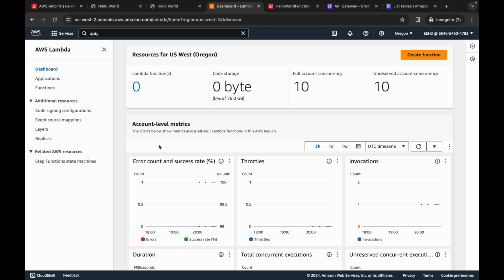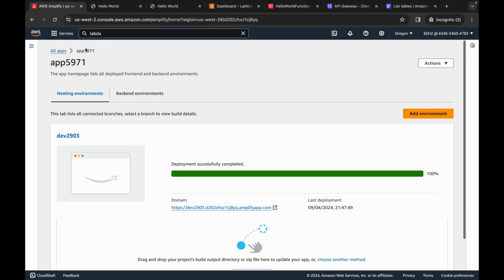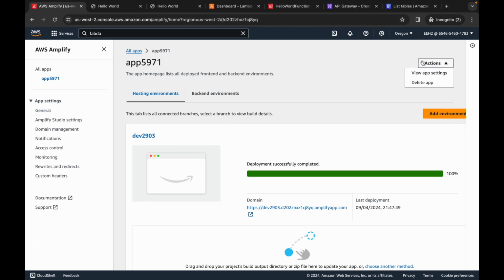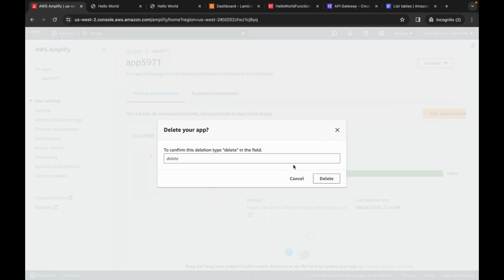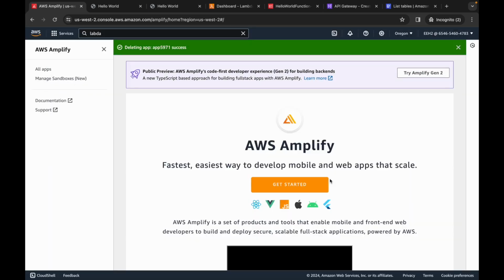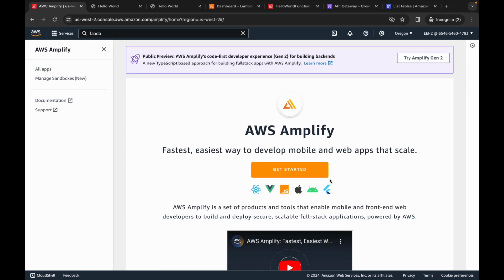And we need to go into our Amplify. So into AWS Amplify. So once we're in this section, we can just go into the actions and click on delete app and then confirm deletion here as well. So delete. And that has now been deleted. So there we go. So all our services have now been deleted. So we've pretty much cleaned up all the resources we've used.